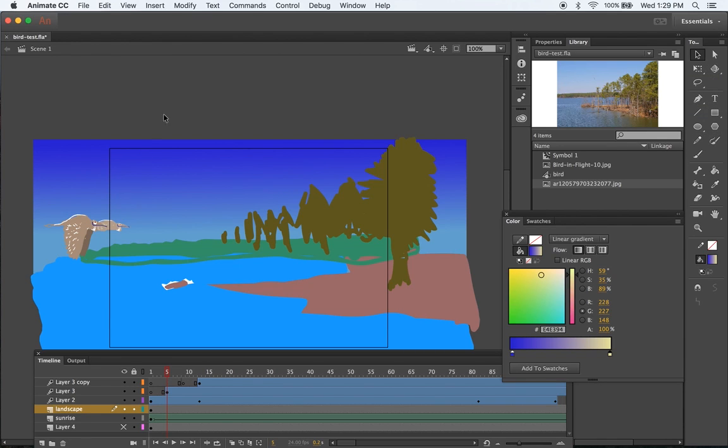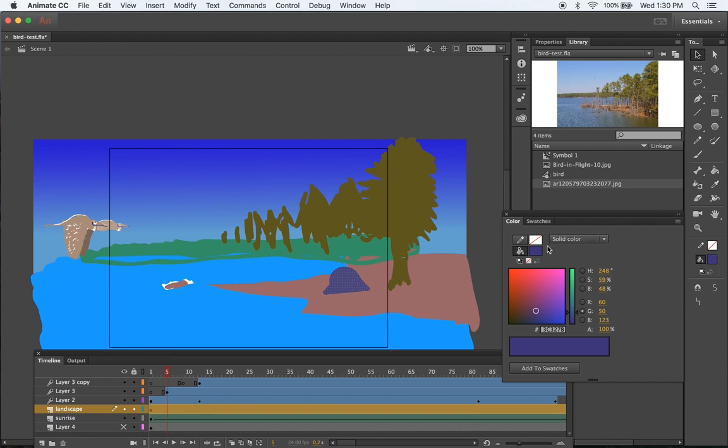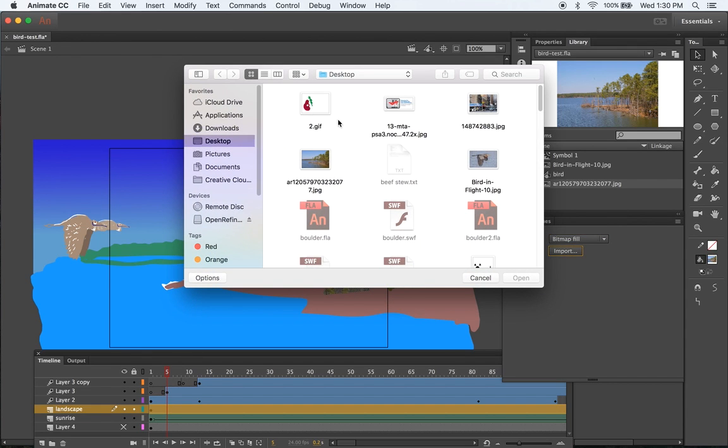Let's do one more thing. Explore bitmap fill. It's not a really big deal, but it's something that can add texture, literally, and richness to your animation. So I'm just going to have a simple shape like this in my background, and I'm going to select it. And instead of a solid color or a gradient, I can do this other option, bitmap fill, and I can just choose somewhere.